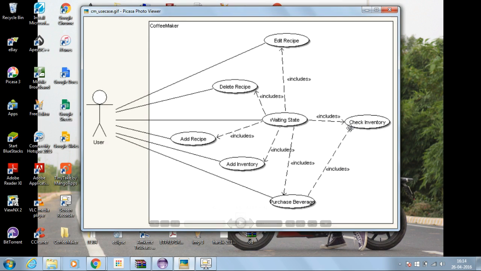In this use case, the main flow is the user will select a beverage that they wish to purchase. The user will deposit money to pay for the beverage. There are also subflows for this use case.